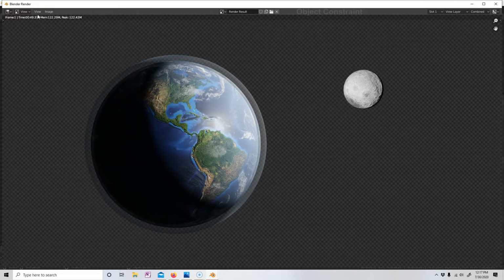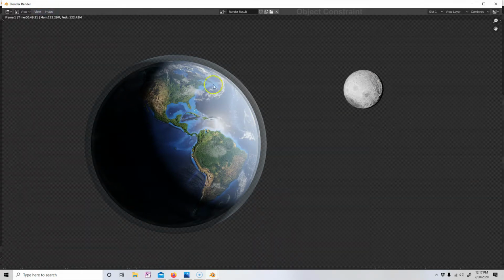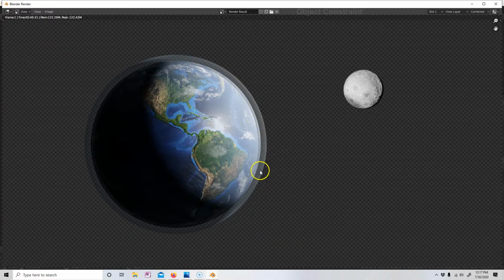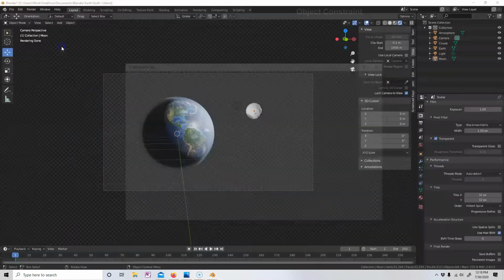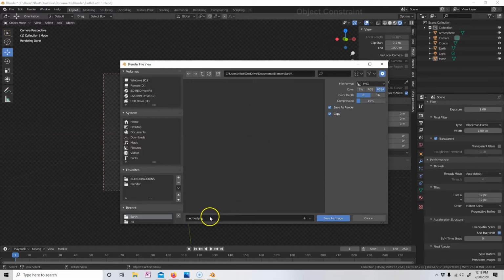Alright, it's done. I'm liking everything except for this should be a little bit bluer. I don't care for that. But otherwise, I'm pretty happy with it. Hope you are too. So the next thing we need to do is we need to save our image. Save image as Earth 1.